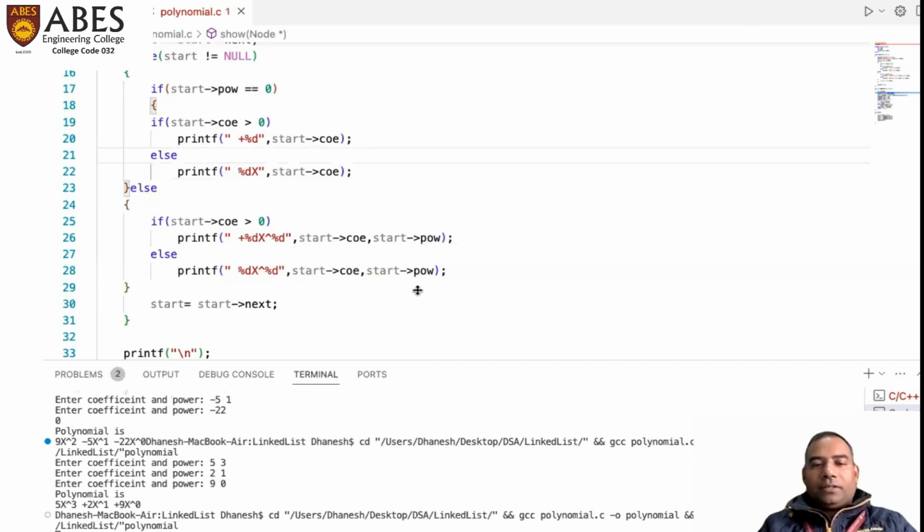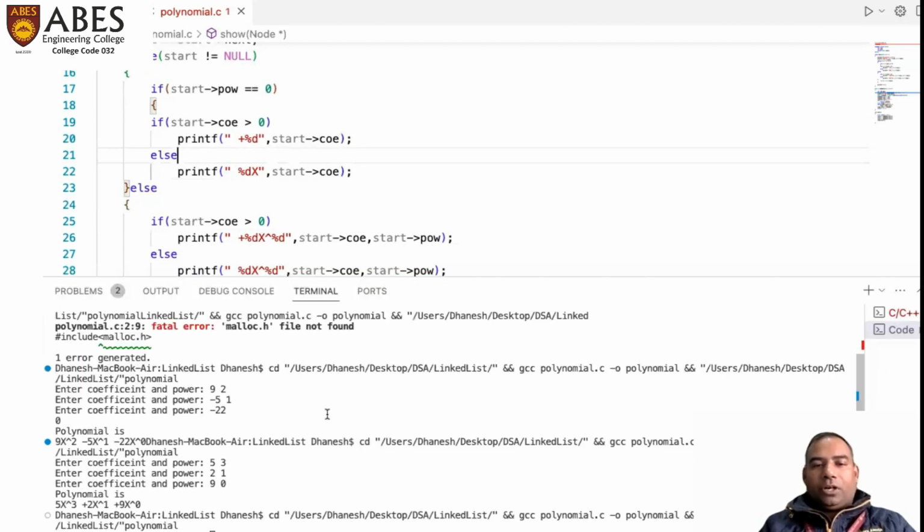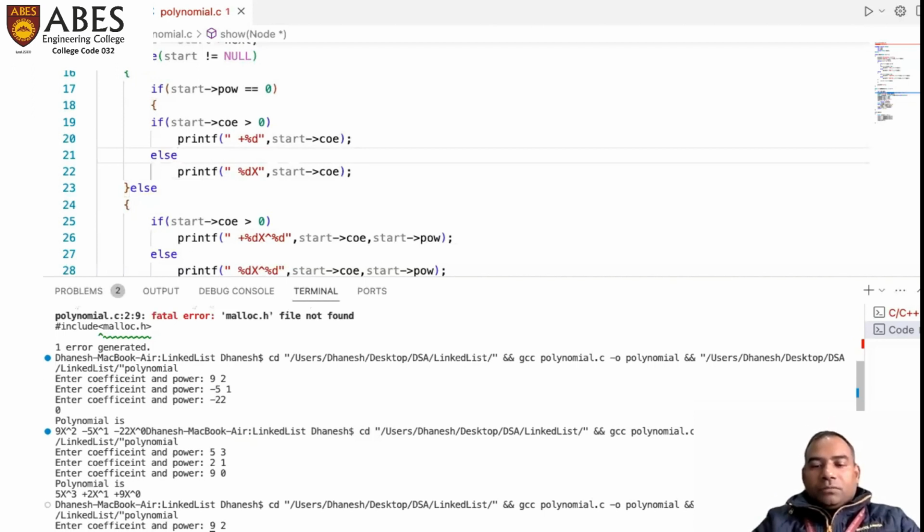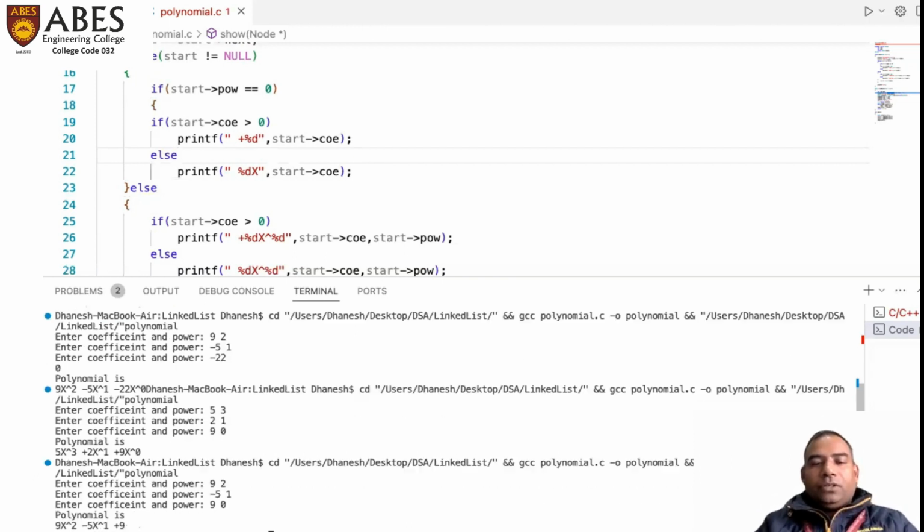then you can see the difference. I'm using the same input, 9 2, minus 5 1 and 9 0. Okay. So you can clearly see 9x squared minus 5x to the power 1 plus 9. So the value of 9 is positive. But if we try the minus 20 version, then I'm going to execute one more time.